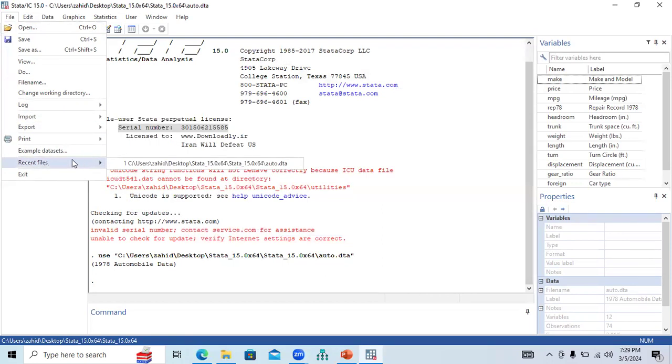This will show you the recent files that you have used. At present, we are using the auto.dta file, so we can see it over here. And if we would like to exit Stata, we can exit directly from here.